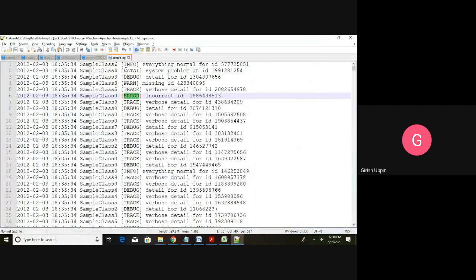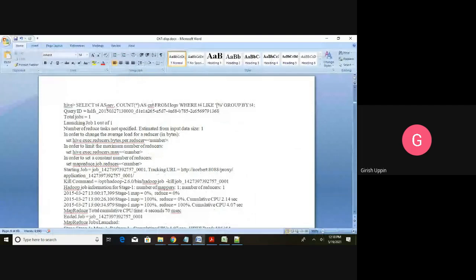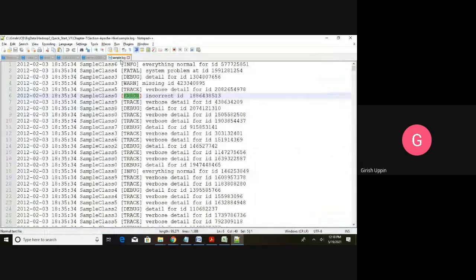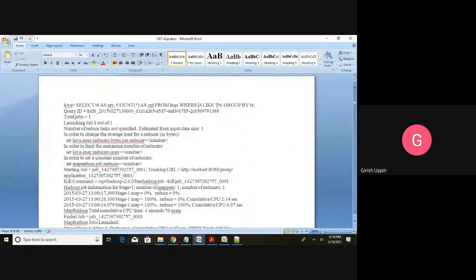This is the information. T4 will have one of the values: info, fatal, debug, warn, trace, error. That I am displaying as sev. As means it is an alias. And count star, grouping it by the severity, as CNT from logs, where T4 like. You are giving this as a regular expression, where like means that it looks like this, a bracket and a percent. After the bracket there is some information. Group by T4. We are going to group by this T4.